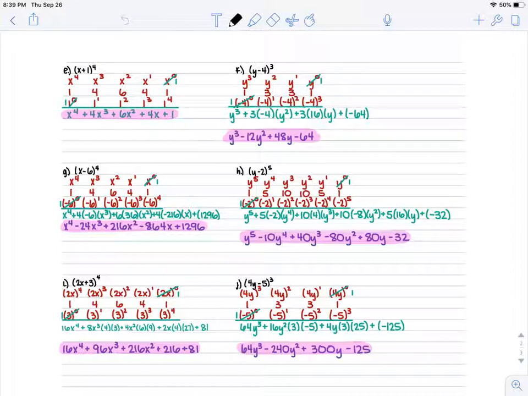Same exact strategies, nothing different about these, but you can see that the variable is being raised to different numbers. You can see the actual numbers being raised to different numbers, but you can see in the middle of each line that there are those coefficients, the numbers that we are using from Pascal's triangle.